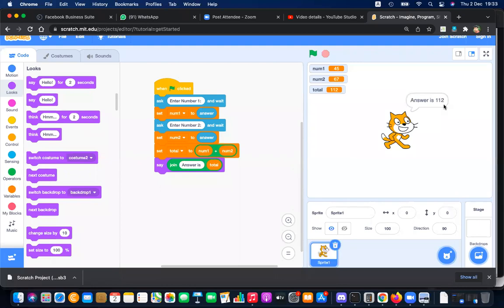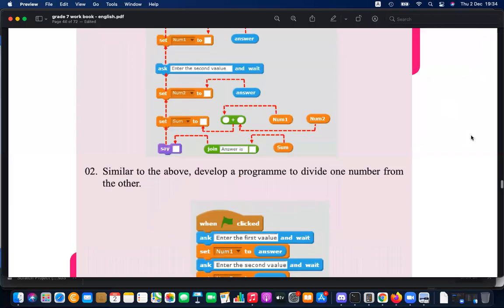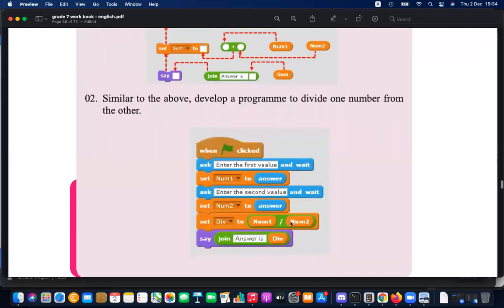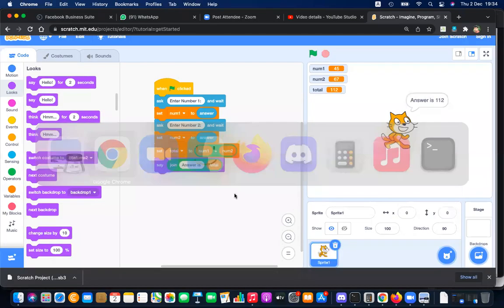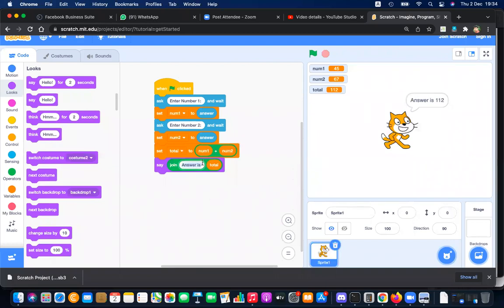Then in the second program, they are asking to divide the first number from the second number. So the only difference is here you are setting another variable called division and these numbers and then the answer. Yeah, I'm changing the same program once after adding. Oh, I can show it in a more meaningful way. Rather than doing that, I'm again using a join.